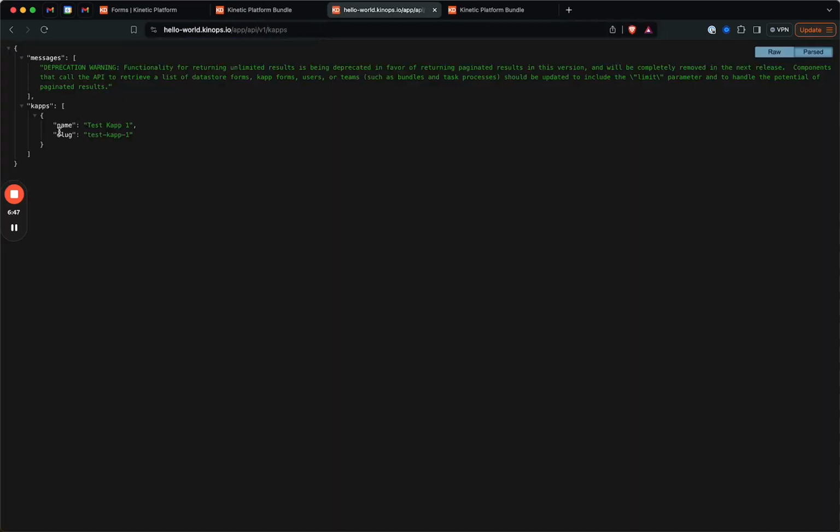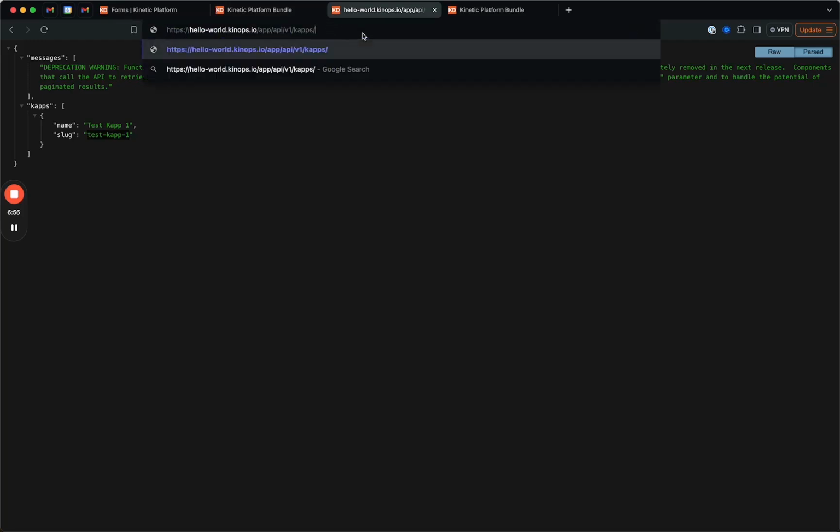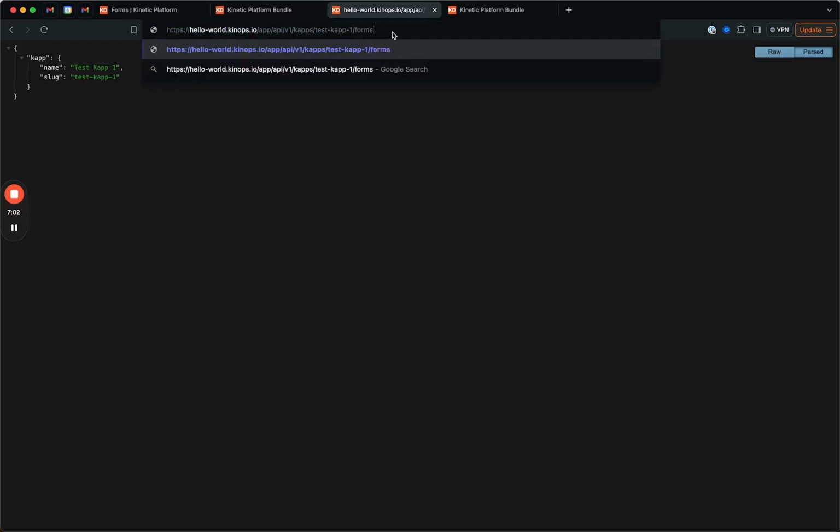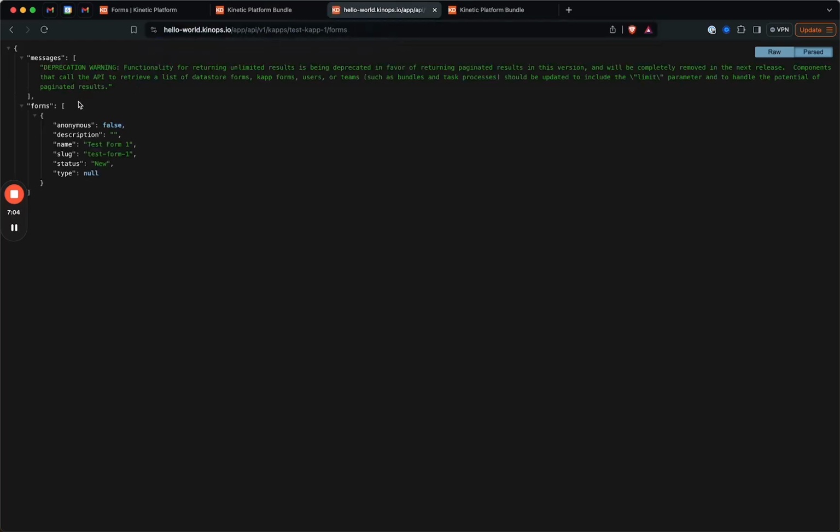Whoops, it's actually just /caps. And inside of there, I can see here's my first CAP, my test CAP 1. So I can grab that slug or identifier and add that to the URL. And that fetches this CAP. And then I can say /forms. And inside of there, it's going to give me an array of forms. I can see my test form 1 here.